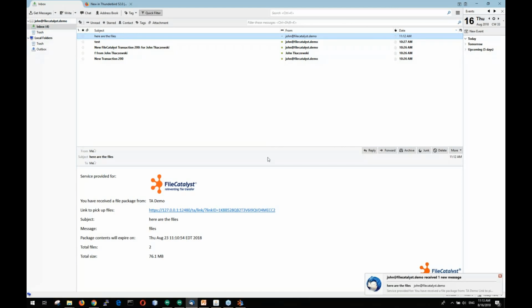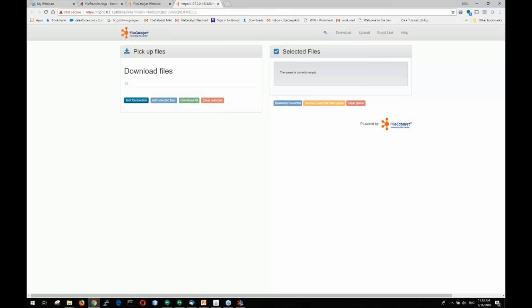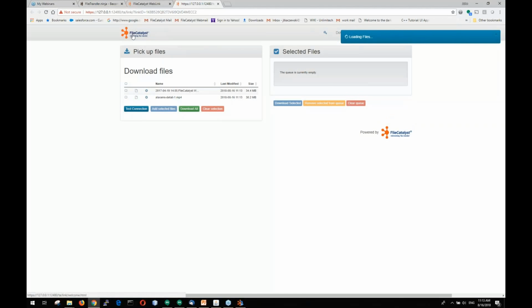So here's that message that came in, and you can see here's the email. What you can control here as the administrator is the logo, really. You can upload your own company logo. This logo will also appear on the web interface when the user clicks on the link to download the files. So if I click over here, the same logo appears as in the email.